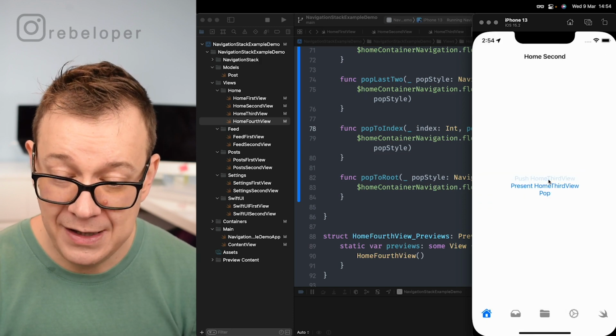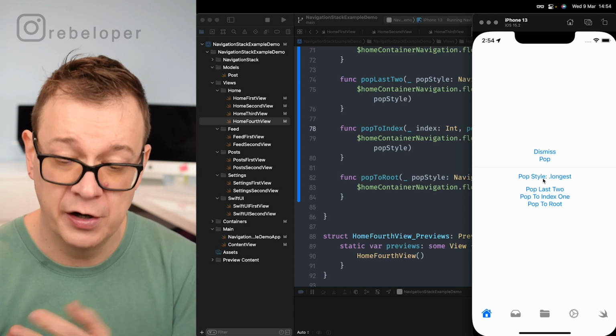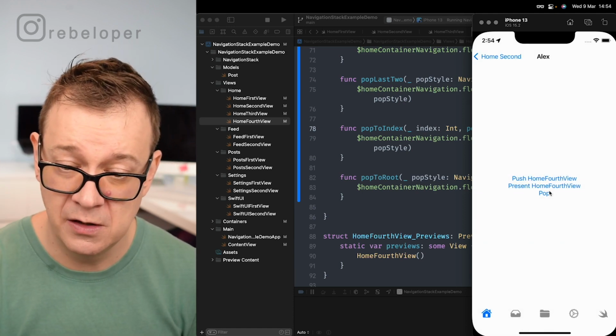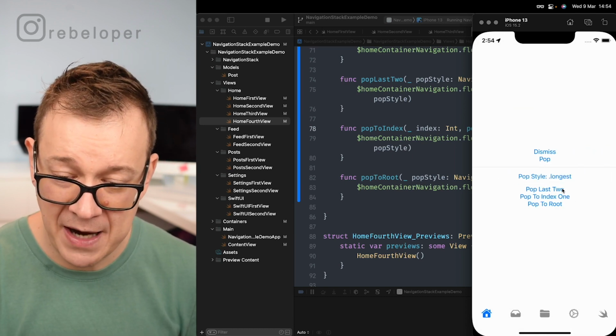Okay, so let's move this all the way up, and now let's change the pop style to longest. So pop last two, now we will have two animations, so 1 and 2, there we go. And let's just set this back to the longest.